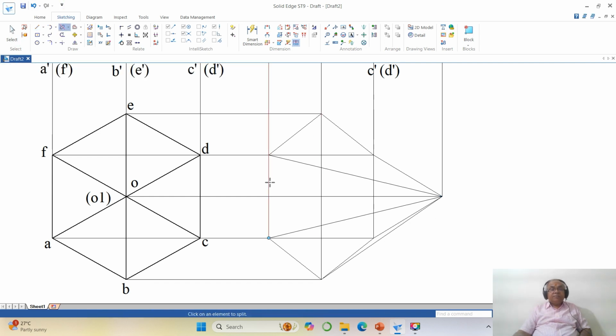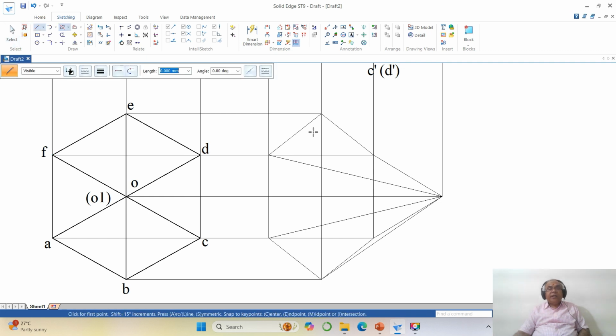You just go to split this line till here, then you split this line till here, then you split this line till here. Okay. Now you go to line, you take end point of this to end point of this. Now we have symmetry. So now all the exterior edges of the boundaries of the solids are visible.